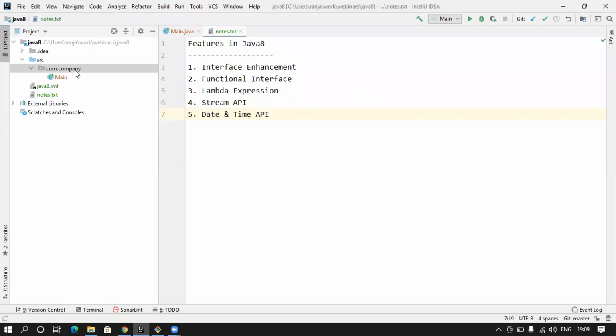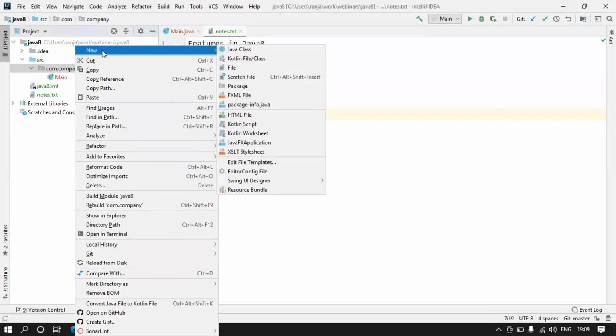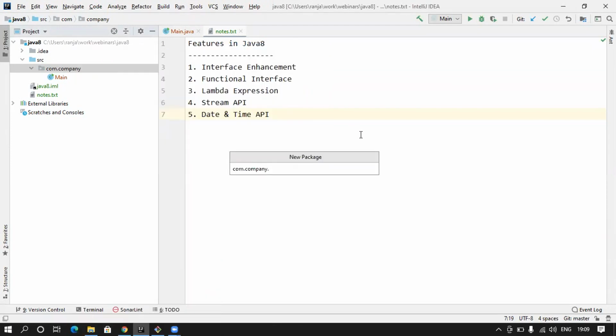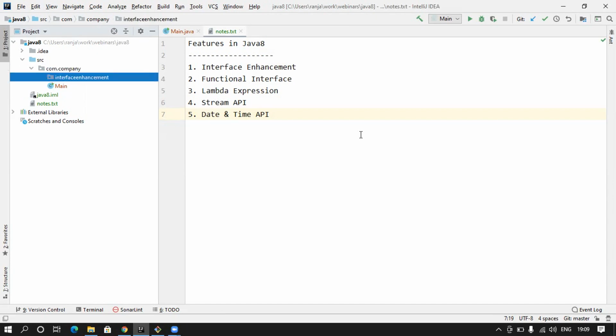Okay, let's start. So I will go ahead and first create a package. So let me create a package here. I will say interface enhancement. I'll create the package like this. And then now we will learn what are the new things that were introduced as part of the interface enhancement.